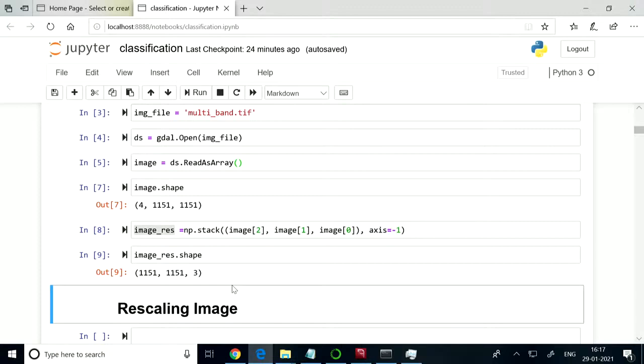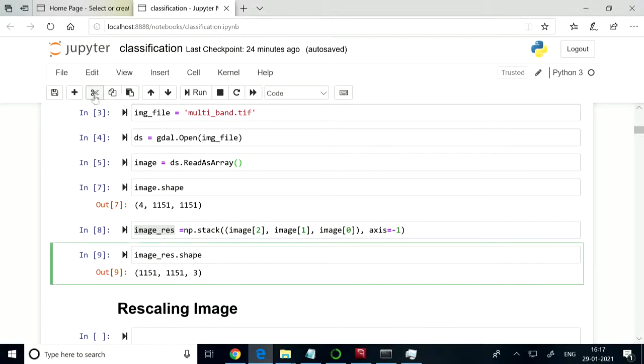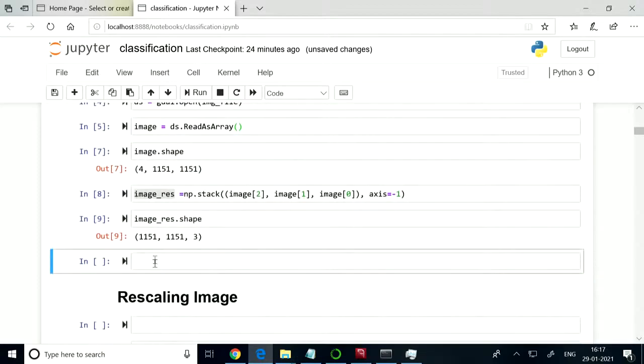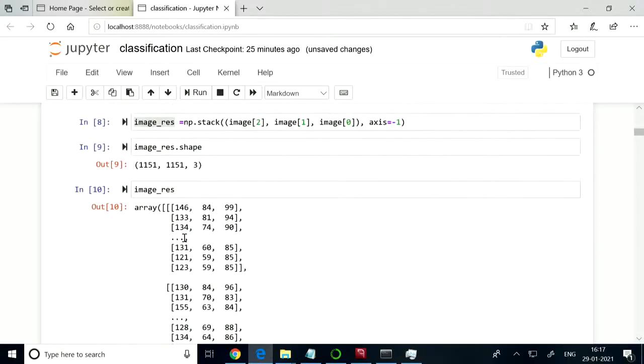Now with every pixel I have assigned the value of that pixel in red, green, and blue. Suppose I see this data. Now see, the data is like this. This is the first pixel's band 1, band 2, band 3. That's the second pixel's band 1, band 2, band 3. So this way we have rearranged our data.